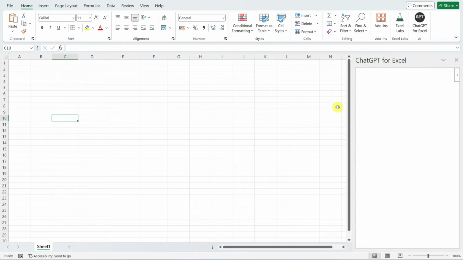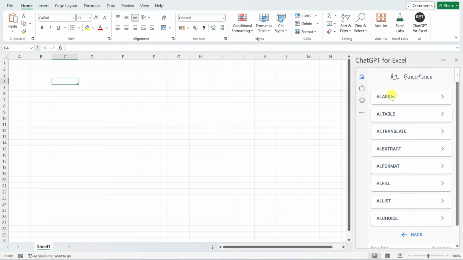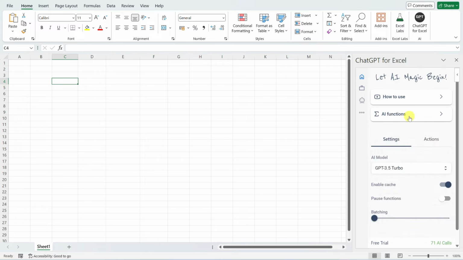In a few seconds, it will be ready. Okay, so the add-in is already activated. Now we can use the ChatGPT function. For example, there are some free functions which are available in these AI functions. Apart from these functions, if you want more ready-made formulas, then you need to go for a subscription.